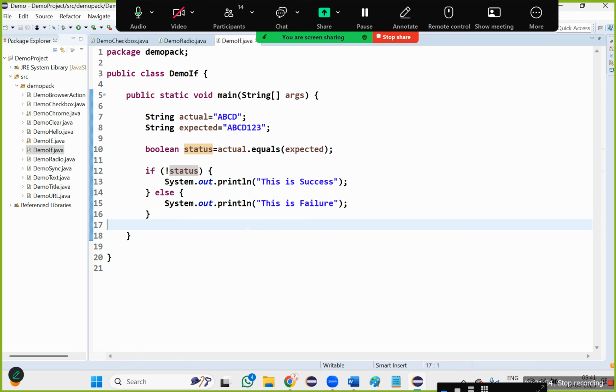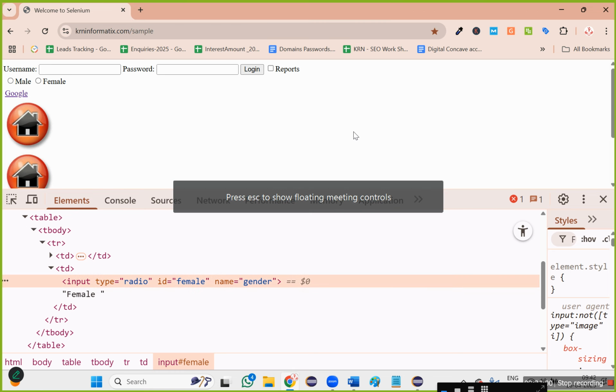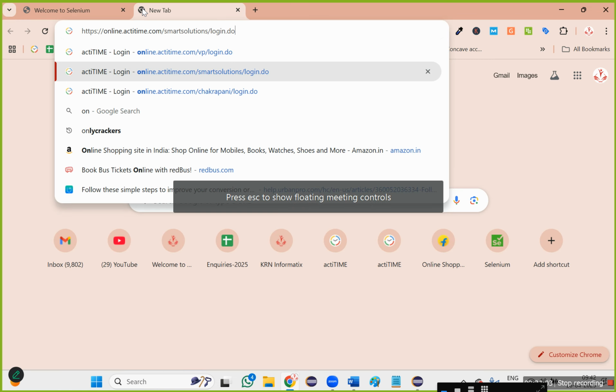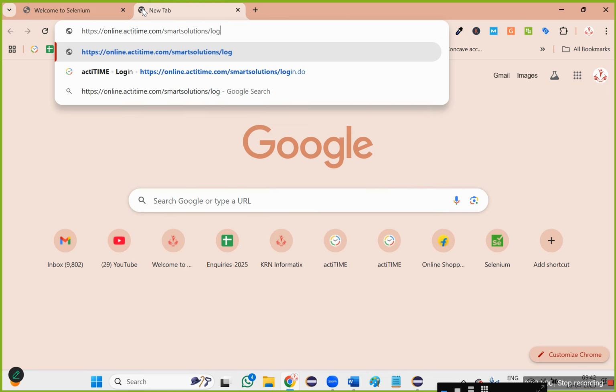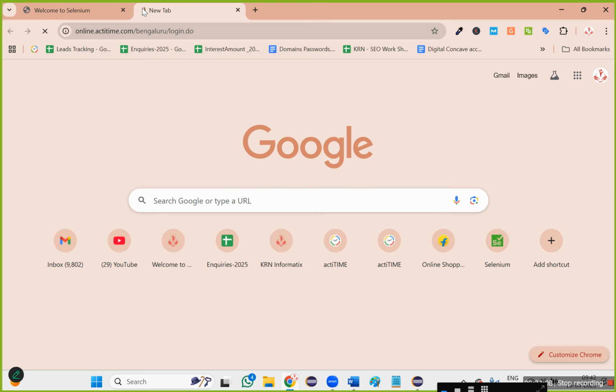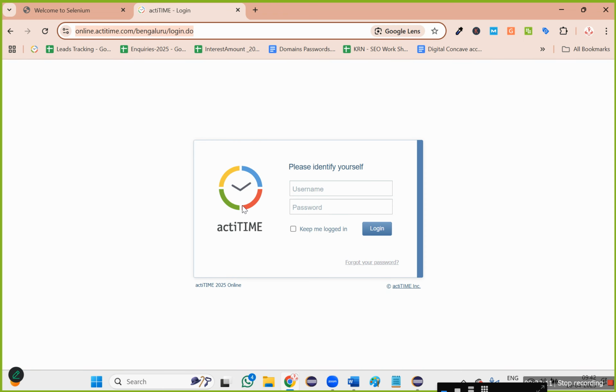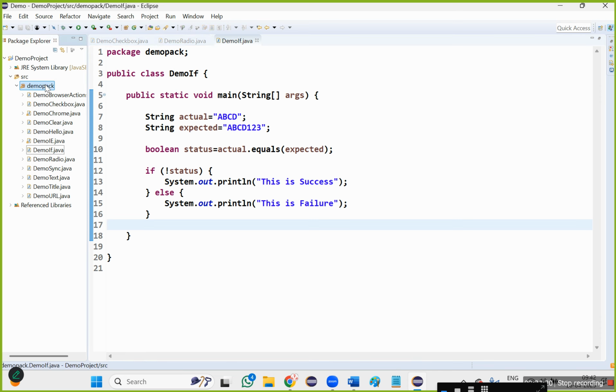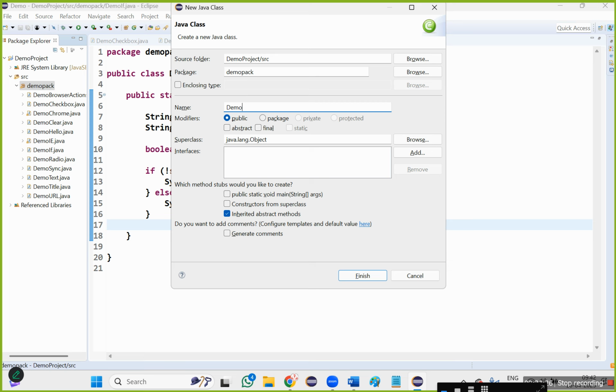Okay, let's see the program. I need to open the browser, open this particular URL, online.actitime.com/Bengaluru/login.do. Open the browser, open the URL and verify whether this logo is displayed. If it is displayed, I want to print true or else false. Right click, go to new, go to class, demo, logo.